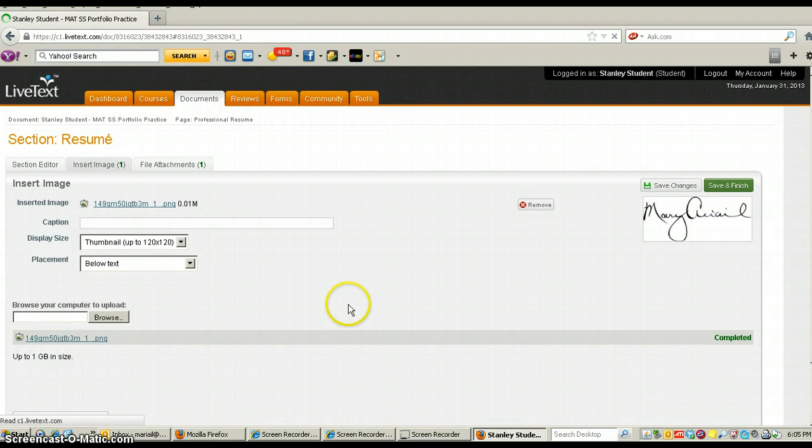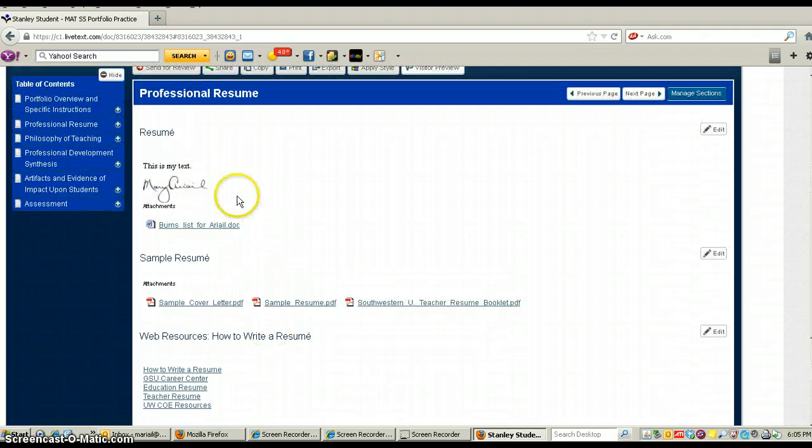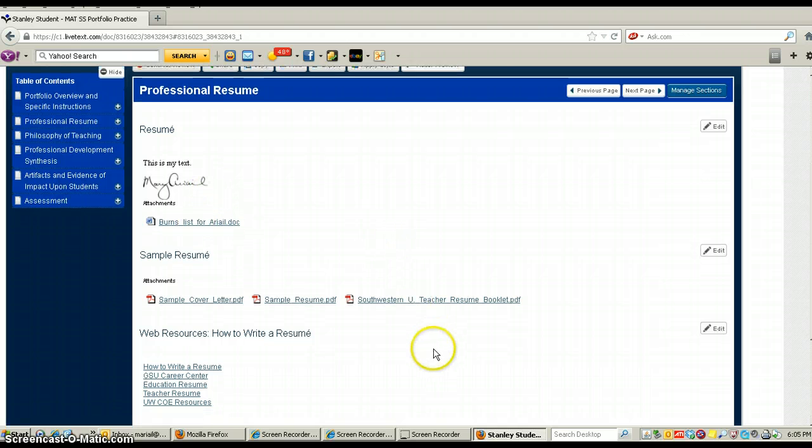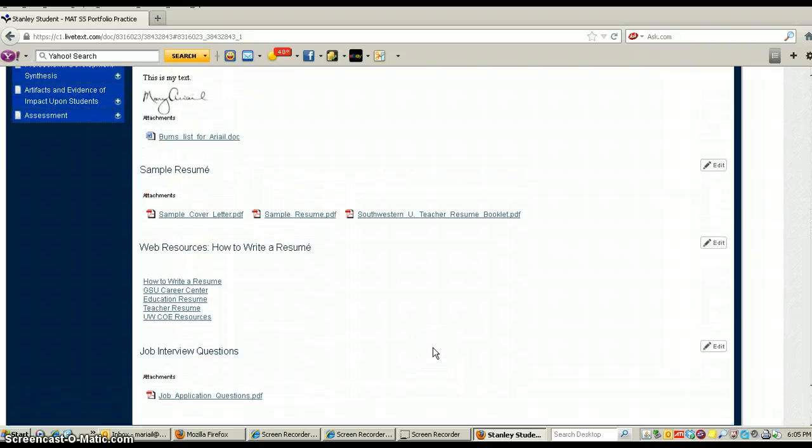So it's going to take us back to the portfolio, and you see now you have, this is my text, you have that image that I pasted there, and then you have the attachment. So that's all for this particular tutorial.